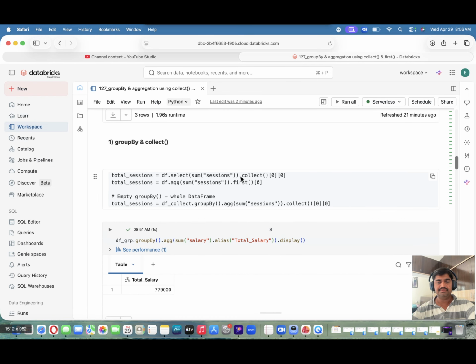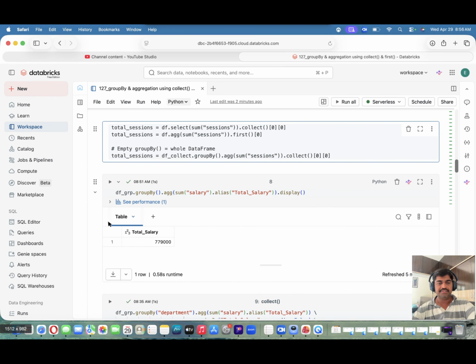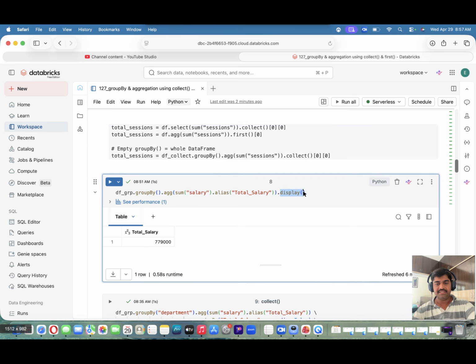So now you get familiar with this one. What is this collect? 0 0. And here also, what is collect? 0 0. So here for this syntax, as I mentioned, it will select the whole data frame. Here I given display, right? Display without empty group by gives it in tabular format, total salary 77,000 like that.